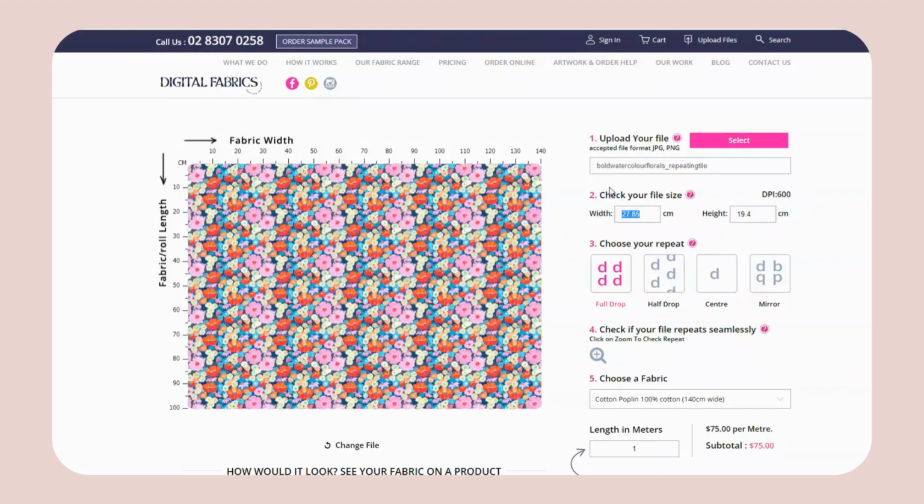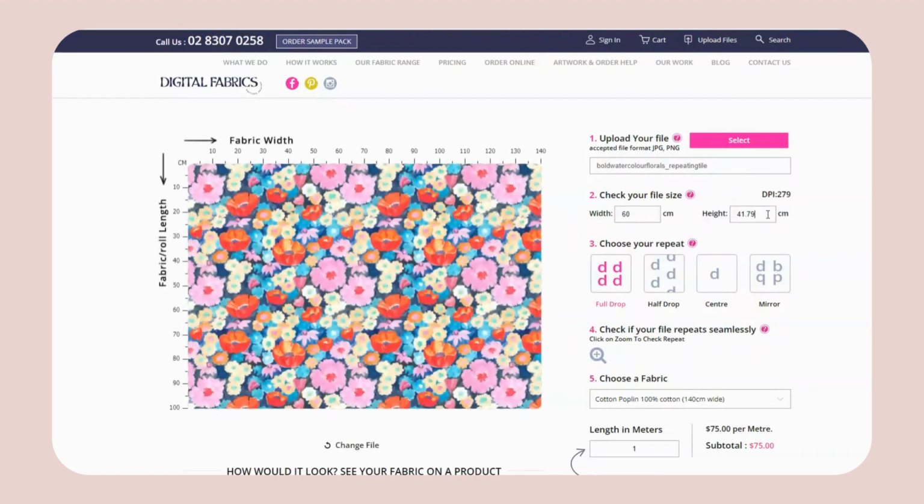So, for example, if you wanted to have the width approximately double its current size, so doubling the scale, you would type in 60 centimeters, and now this has scaled up the design. So the width of the repeat is about 60 here, and the height is about 40 here. And the DPI has changed as well.